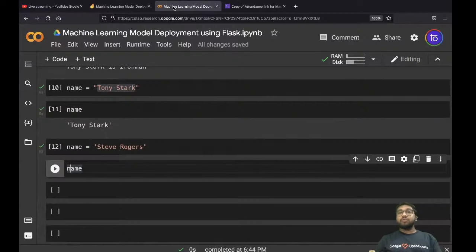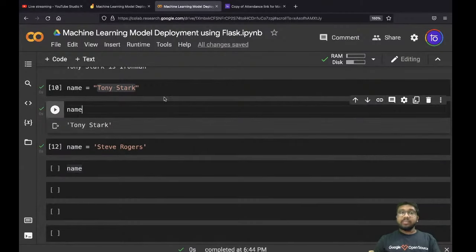Because the concept of overriding has happened over here. That means the Python interpreter will pick out the latest code. Just understand it in this way.